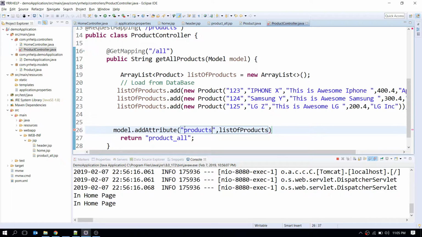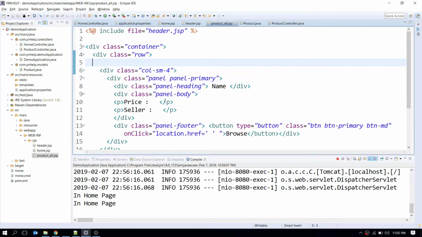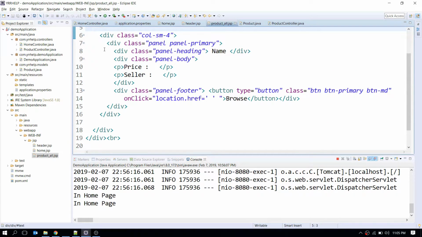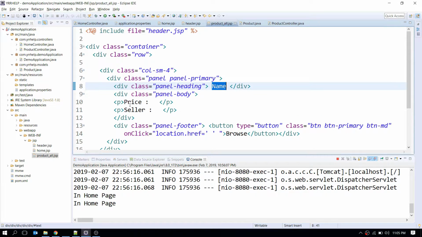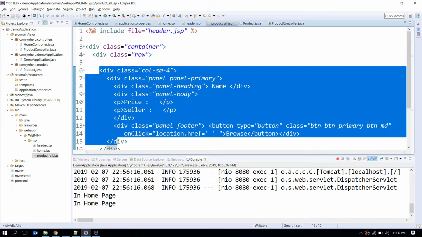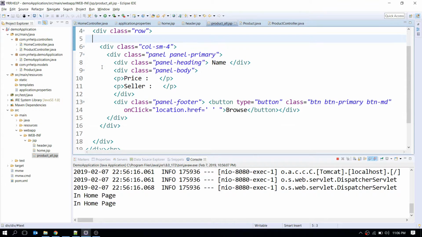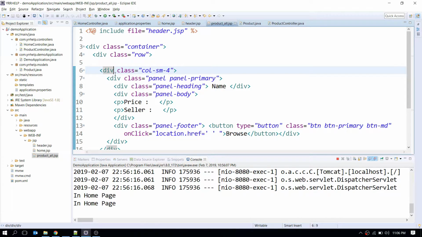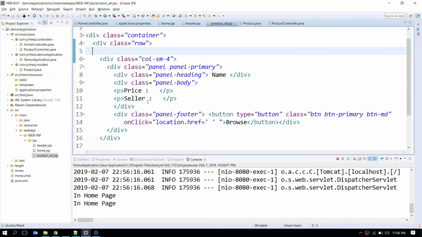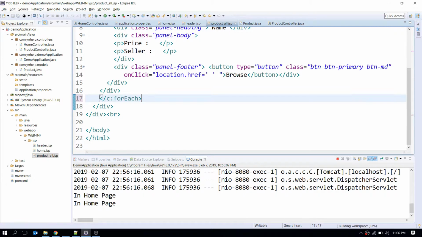This key is actually used to get the information from the JSP. Now when I open the product_all JSP, as you can see here, I have one basic skeleton, some HTML stuff, and I have defined name, price, seller, but I'm not actually populating the values here. The very first thing I'm going to do is iterate through all the products and display the information here. That's why I have used JSTL. JSTL has the support for looping structures. So I'll be using this JSTL tag.